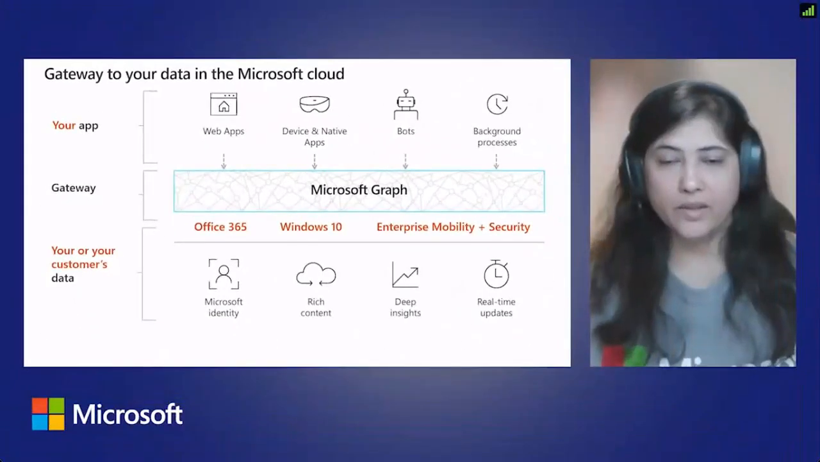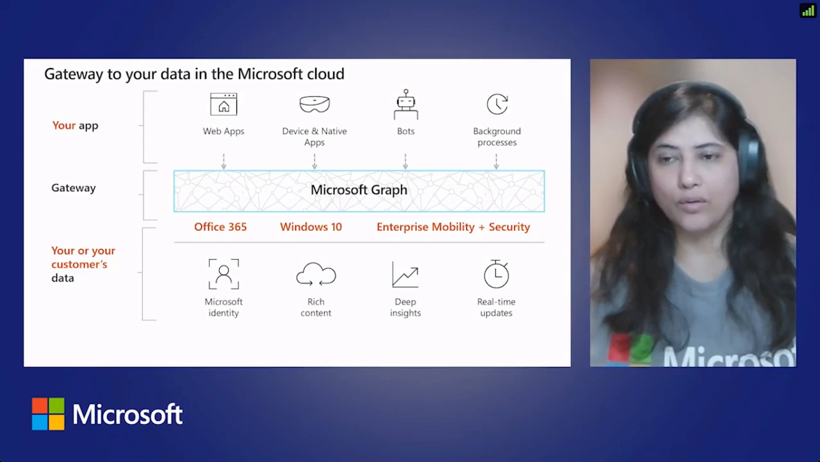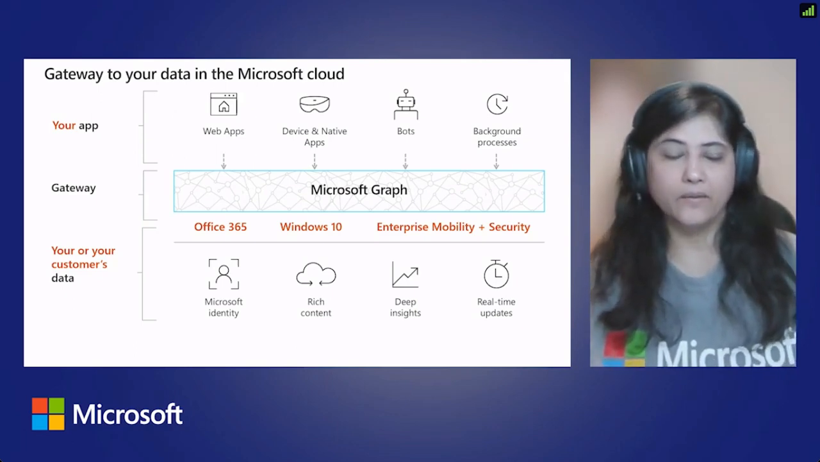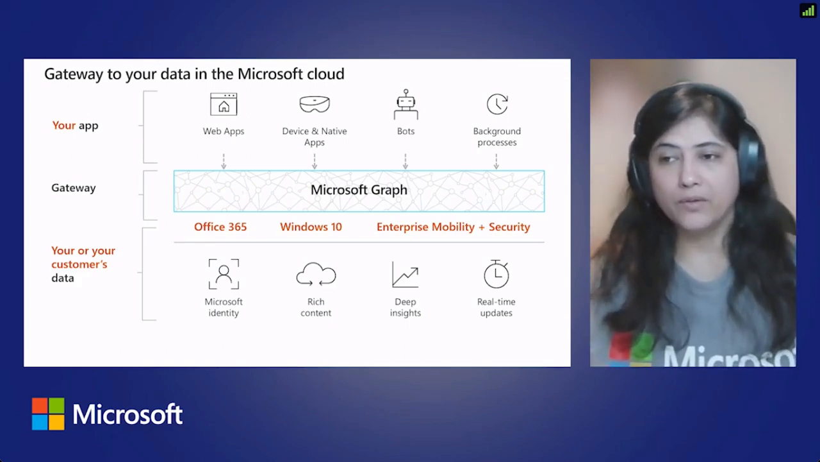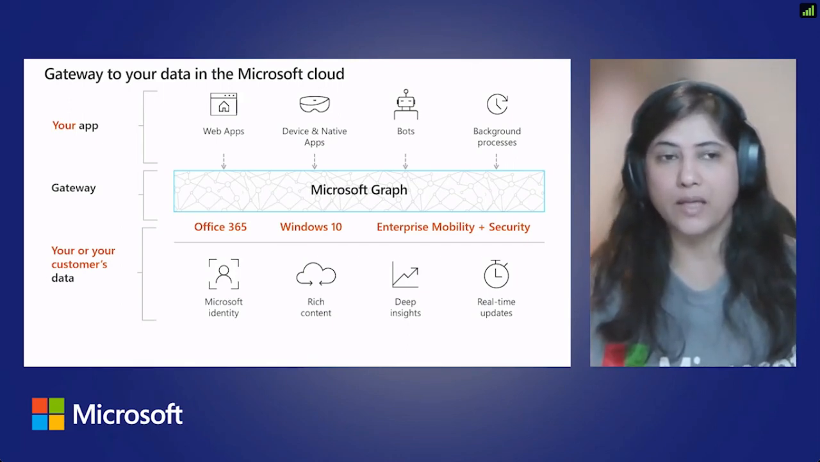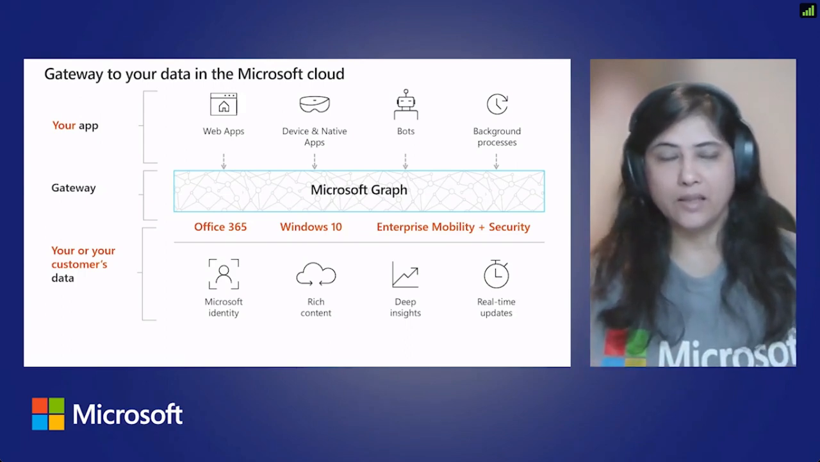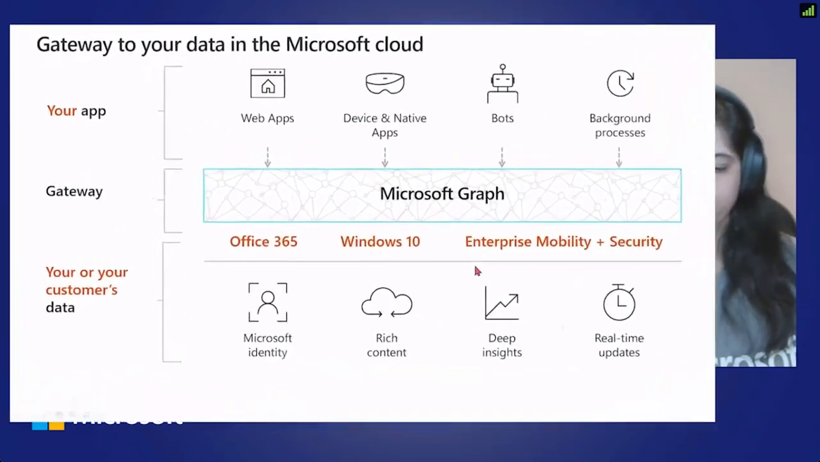When you're interacting with Azure Active Directory and the applications that you're developing, you have got Microsoft Graph, which is the gateway to all your data in Microsoft Cloud. From Office 365 to Enterprise Mobility and Security to Windows 10, Microsoft Graph enables developers to build applications which provide users access to their data. Developers and users can access their data with Microsoft Graph by authenticating and authorizing users with Microsoft Identity.